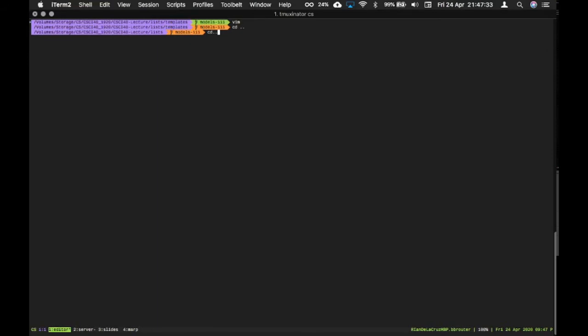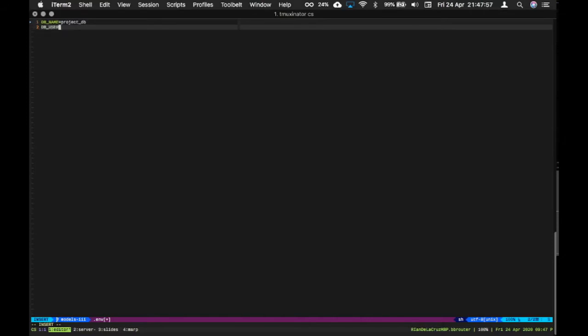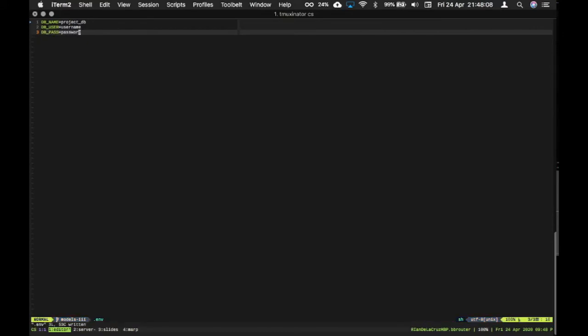Let's go first to our project folder again. My .env already exists, and here I create my DB name. I put a key-value pair, DB_NAME equals project_db, and then DB_USER. Our DB username was username, and our password was password. Obviously not great passwords, but for the sake of this example, that will do. Okay, so now we have that.